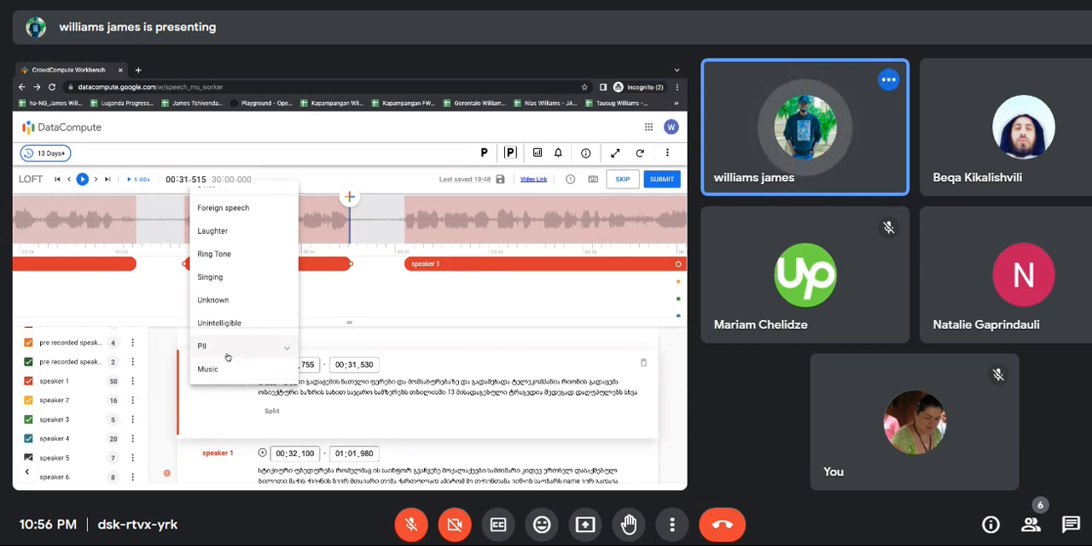Now, PII. Okay, let me go to unknown. Unknown is when you do not really get what the person is saying. Probably you don't know what language it is. You don't know whether it's a foreign language or not, and probably you can't recognize it. You tag it as unknown. Unintelligible is when the person is speaking in the native language which you are transcribing, but you did not really get what the person is saying, so you tag it as unintelligible.